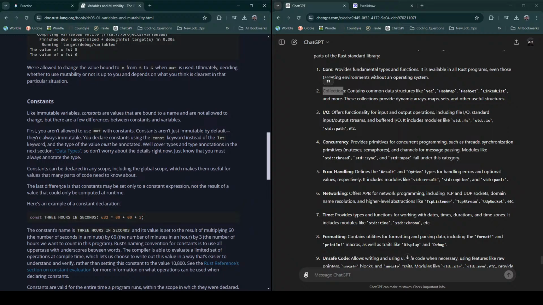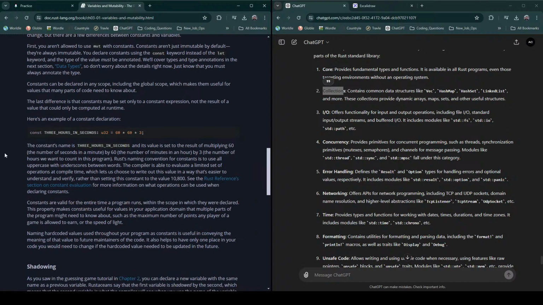Okay, got it. Yep. We'll cover types and type annotation in the data types. Okay, so there is a const. The constant name is this, and its value is the result of multiplying 60 times 3. Rust's naming convention for constants is to use all uppercase with underscores between words. Okay.